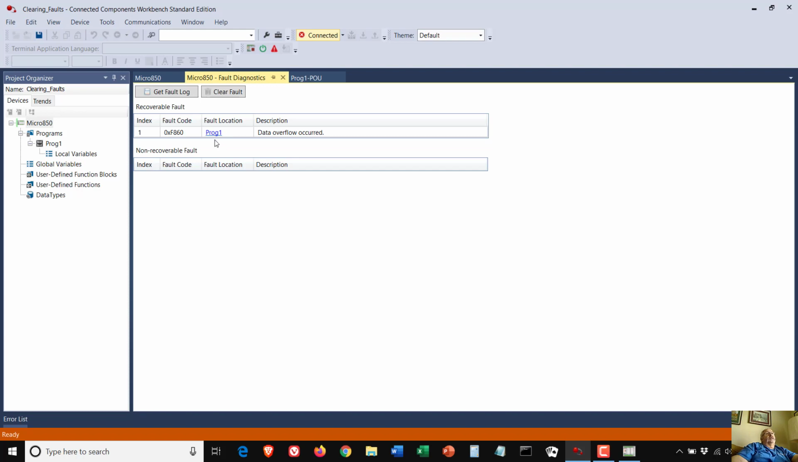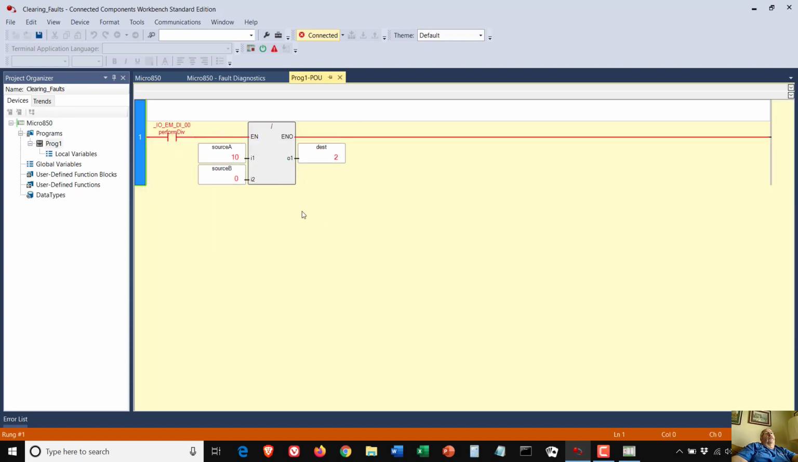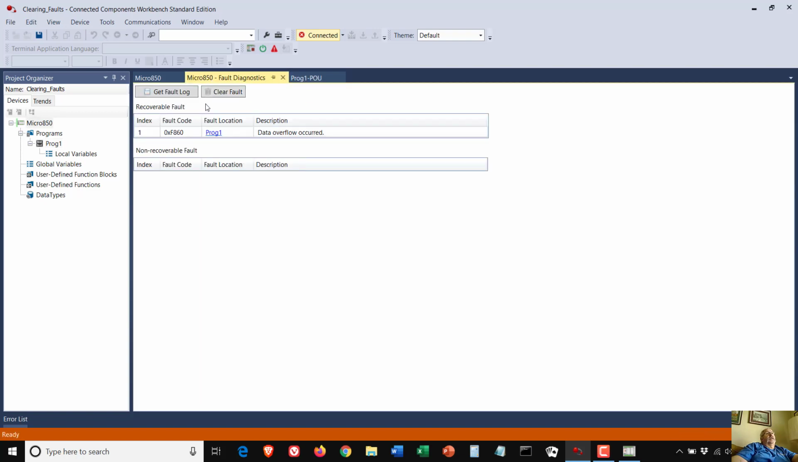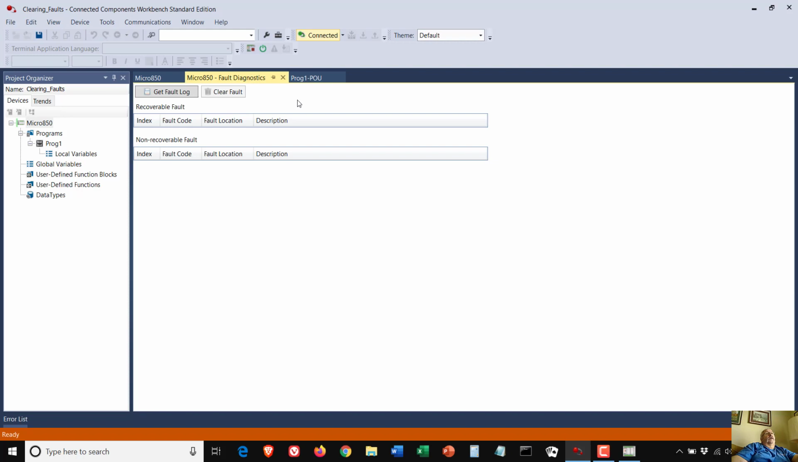It tells you that it's in program 1. And I didn't rename the program, I just kept it program 1. That's why this is labeled. If I click on this, it takes me to program 1 to the instruction that caused the fault. So let me go back to the fault diagnosis, and you'll see that you can get a log of your faults, or you can clear the fault. And this is where you could clear the fault. So I'm going to clear the fault by clicking on it. It cleared the fault. So I'm not in fault mode anymore.